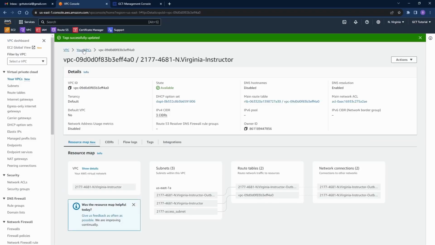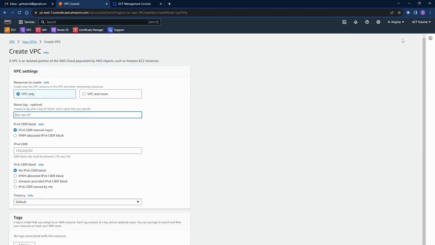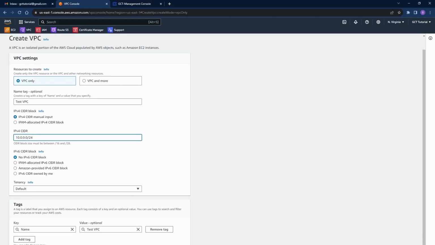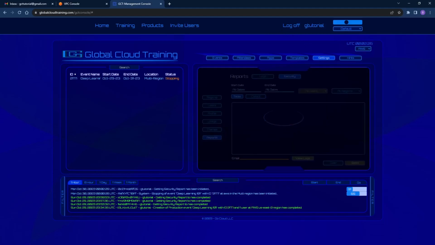With the instructor back in order, let's examine the scenario where someone creates an unauthorized resource in your account. We'll proceed to create a test VPC and provide it with a CIDR. After its creation, we will rerun the security report.